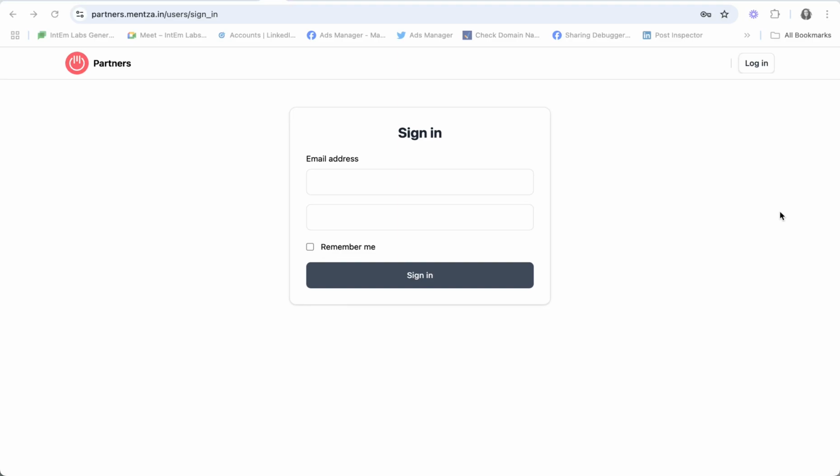Mentza's partner page demo. Now this is a page where you will be able to track your leads, track the progress you're making, and more importantly, a place where you will get access to all the resources that we have, which will help you in the process of building this franchisee and this partnership with Mentza.